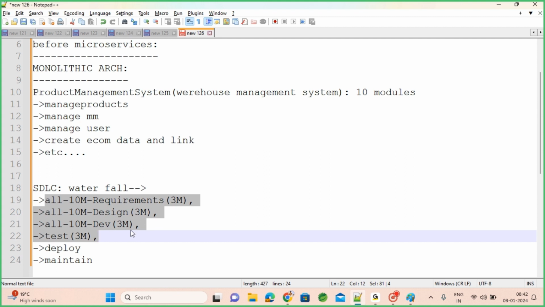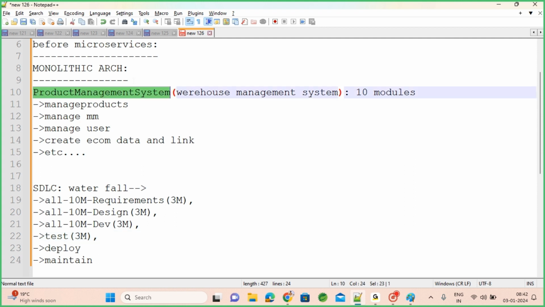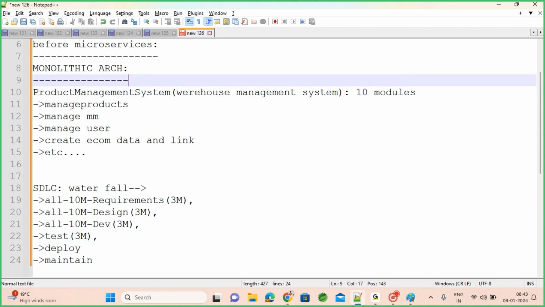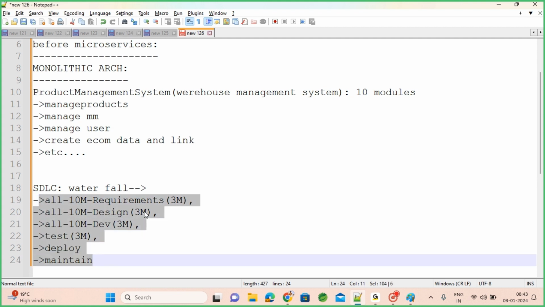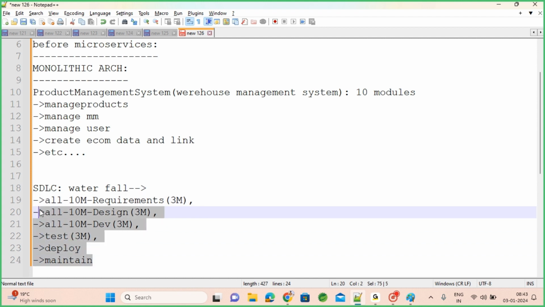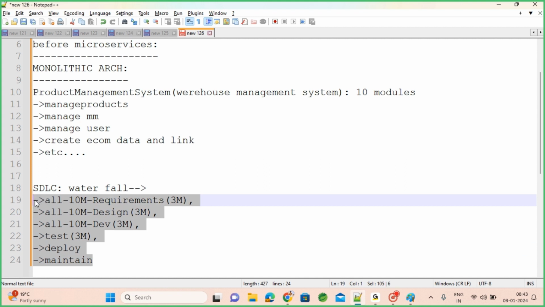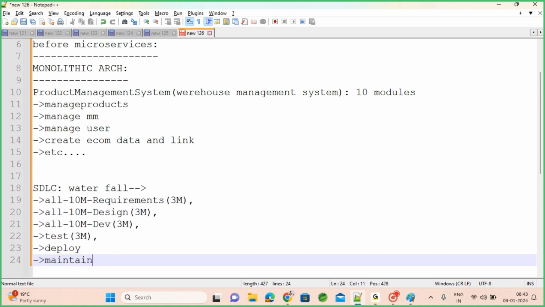But this practice will make whoever wants this system, the product owner, wait this long. 3, 3, 3 and 3, total 12 months, 1 year of time. And here and there, if there are any issues, it may take 1.5 years. So 1 year or 1.5 years is going to be taken for this product management system.